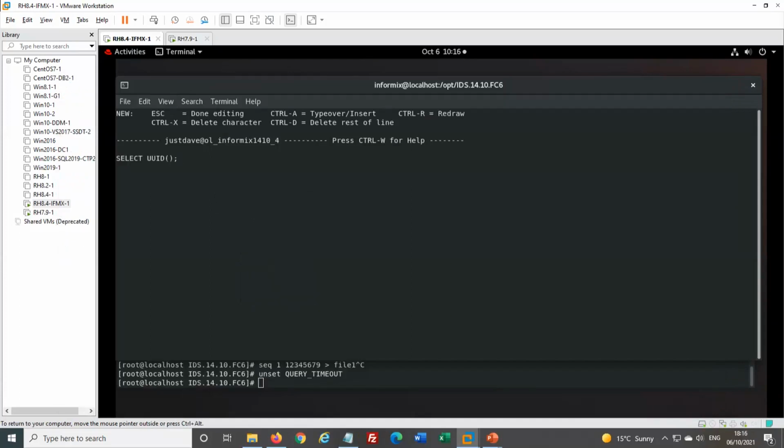And if I run that, we get a string, which is designed to be unique across not just this Informix server, but across all servers worldwide. So every time you run it, you get a different unique string. It allows you to generate a universally unique identifier across all your database estate.